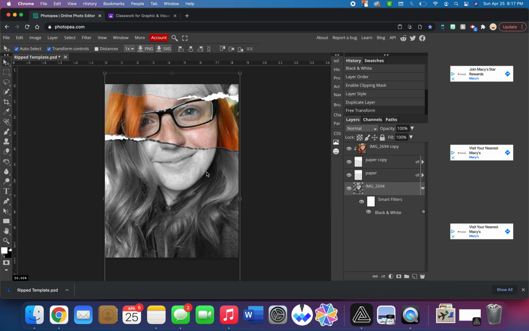Hello, so in this tutorial we're going to learn how to make this. You're going to be doing layer styles, blending modes, all that fun stuff, making things black and white. You kind of want to make it look like there's a paper on top of another paper, where this paper has color and this one doesn't have color.